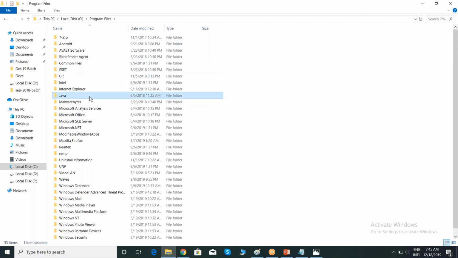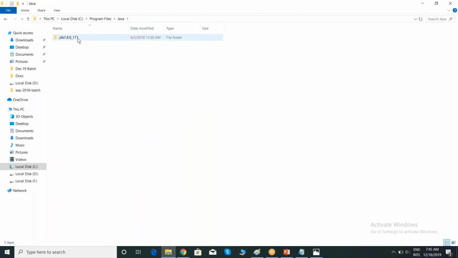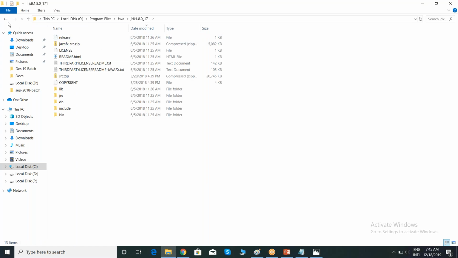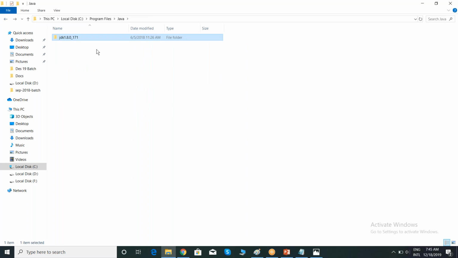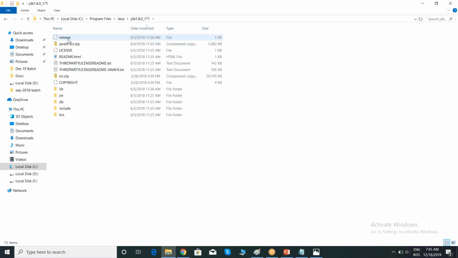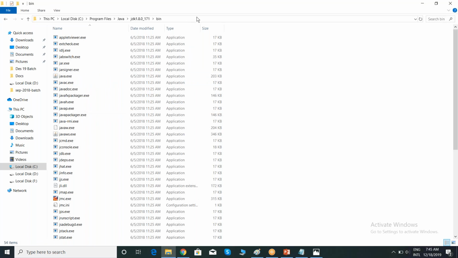You are able to see the folder Java. It will install by default. It will create this folder and it will come like this. You are able to see JDK 1.8, right? This is the Java software. After that, see here, go to the bin and just copy this path.